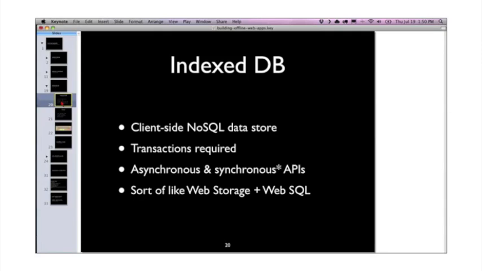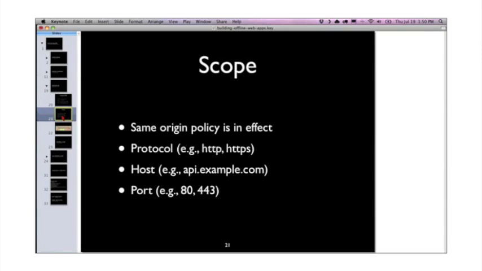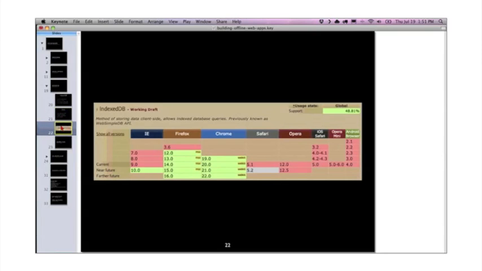But the concept is that IndexedDB is a client-side NoSQL data store. Transactions are required, just like SQL Database. There are asynchronous and synchronous APIs, although I don't believe the synchronous one is actually implemented anywhere. So when you're working with IndexedDB, it's a little bit of callback soup. You never really know when something happens. You just register handlers to respond when something does eventually happen. So it's sort of like a combination of web storage and WebSQL in terms of syntax and the way it feels.